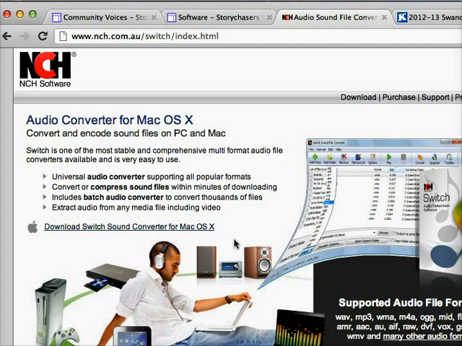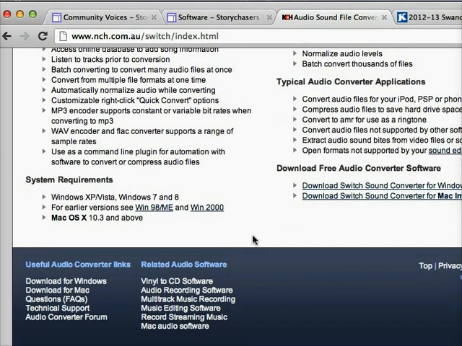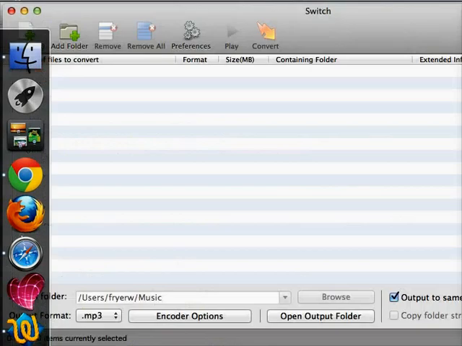Now you can also just Google Switch software, but you probably don't want to download the link that you'll find at the top. Even though I'm on a Mac showing this, the steps are going to be the same for Windows. You're going to want to scroll down to where the page says download free audio converter, and that's the version that you're going to want to download to your computer and install. So once you have Switch software installed on your computer, you're going to open it up.